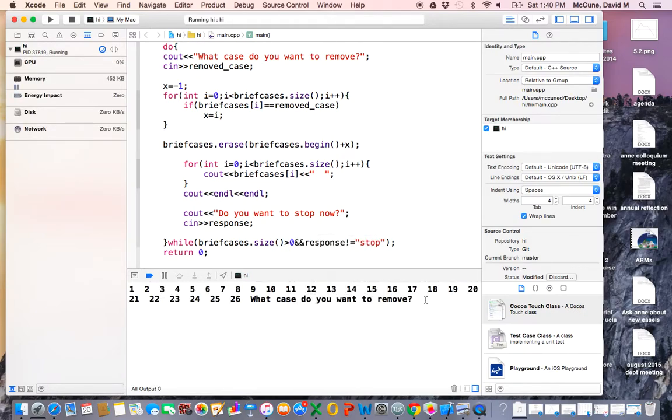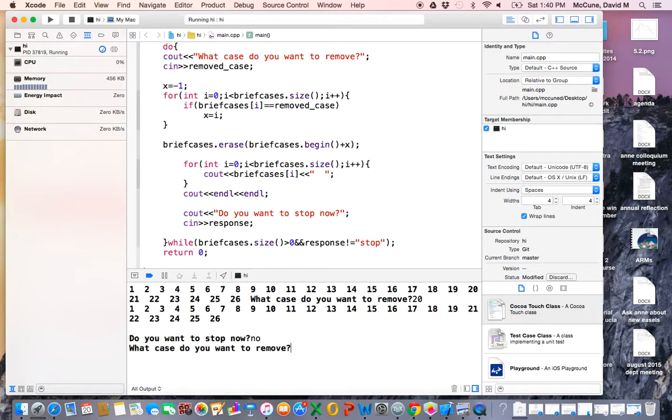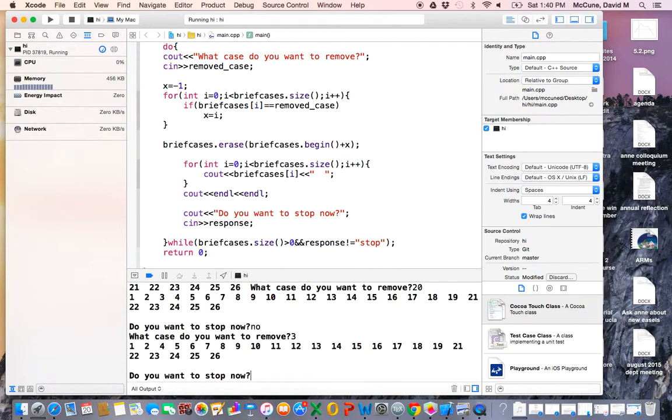What case do I want to remove? I want to remove case 20. Oh, nice. Okay, so 20 is now gone. You see that? Do you want to stop now? No. I want to keep going. What case do you want to remove? How about case 3? Now notice 3 and 20 are gone. So now, like case 26, that used to be in position 25. Now it's in position 23.